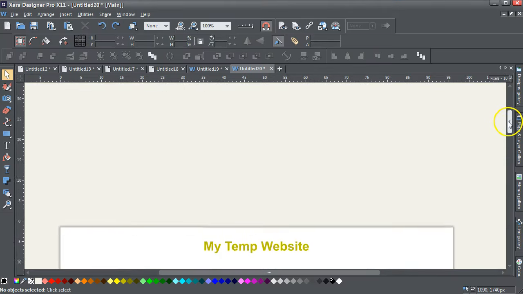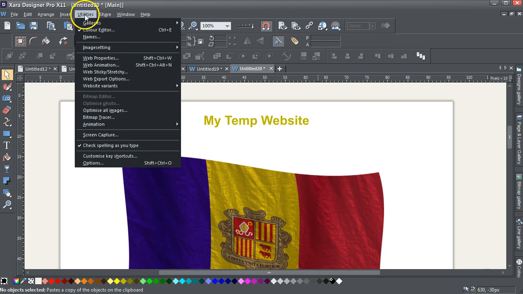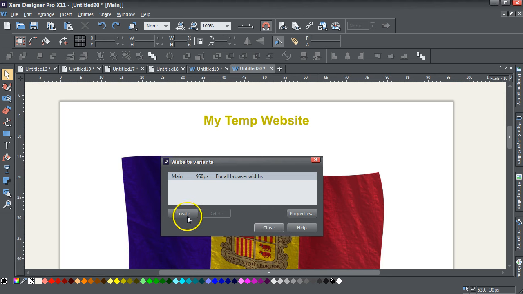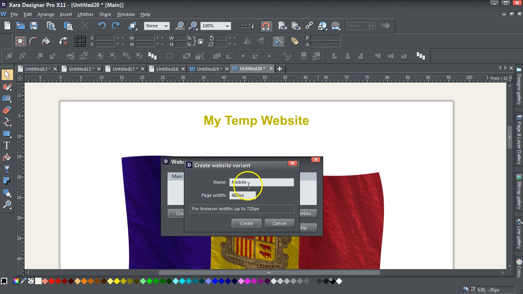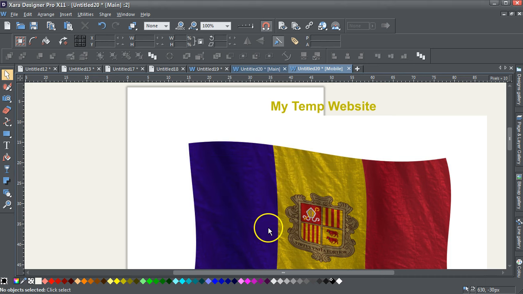So how do you create a mobile variant? You go to Utilities, Website Variants here. Click Create. This is your main one here. This is 960 pixels wide. If you hit Create, it suggests you make one called Mobile 480 pixels wide, and I found that it's quite adequate and works on almost all phones I've tried it on. So just hit Create, and we close that now.